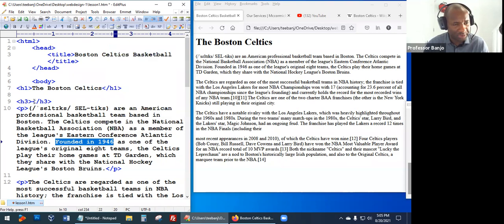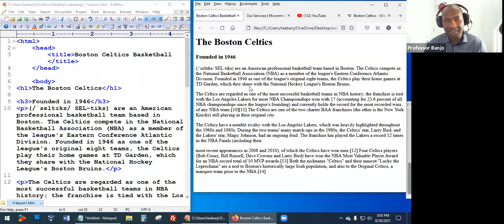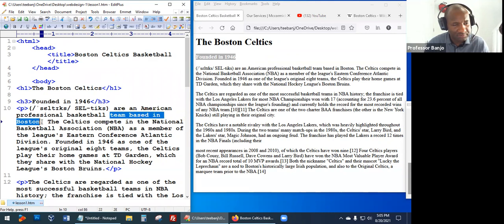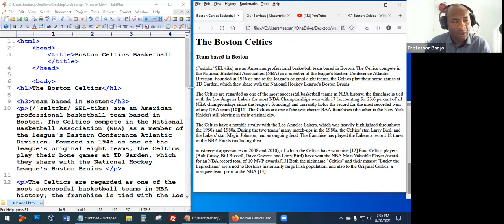And save, refresh the page, and that's my subtitle for, I don't know, let me just say team based in Boston, right here. Refresh the page. All right, so that's my first subtitle for my first paragraph. We need a title for each of the other paragraphs. So we have three more paragraphs. So let's create three more titles or subtitles.